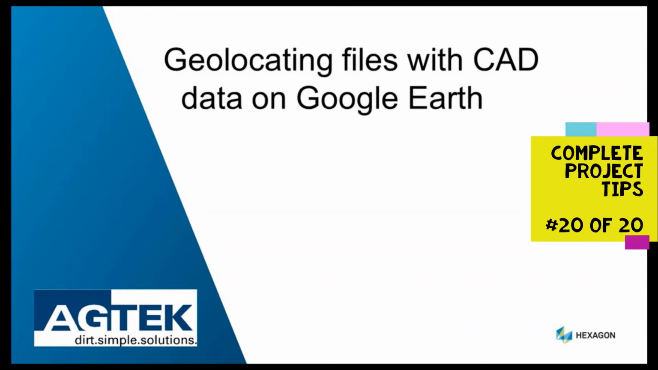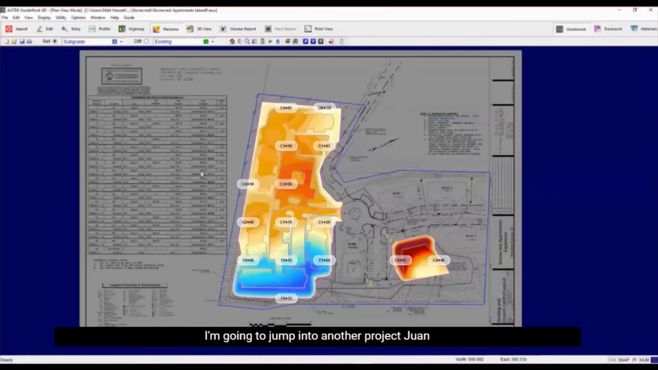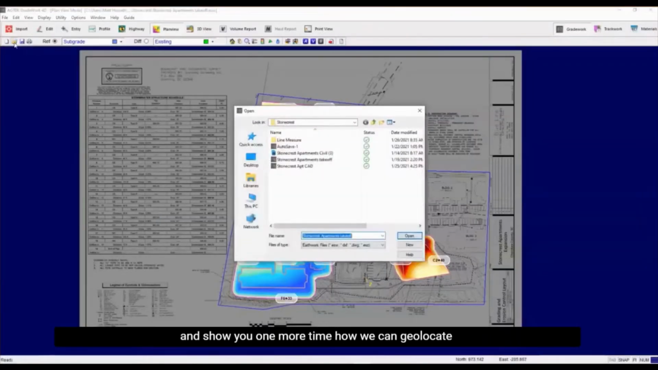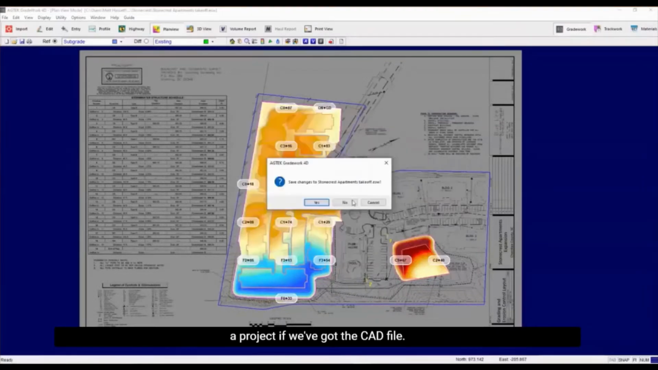This final tech tip looks at how to geolocate files using the State Plane Reference System. I'm going to jump into another project here, Juan, and show you one more time how we can geolocate a project if we've got the CAD file.